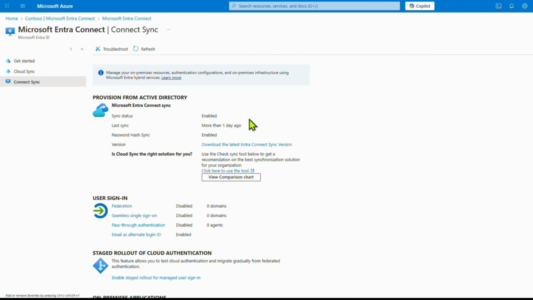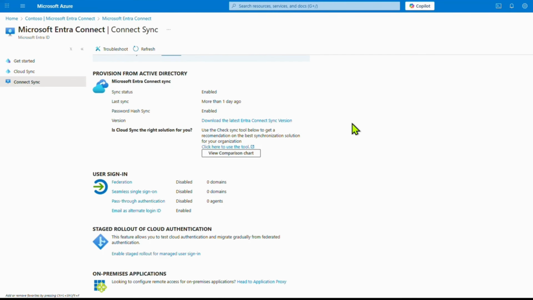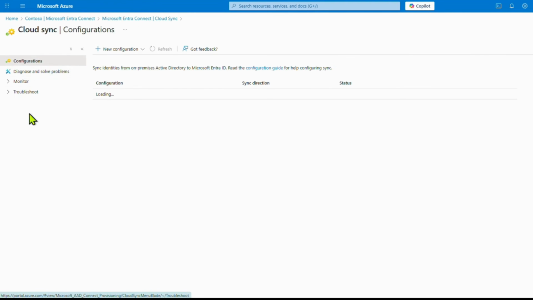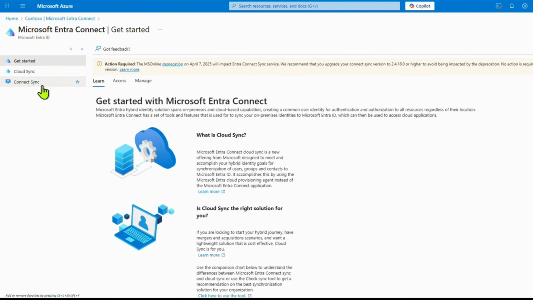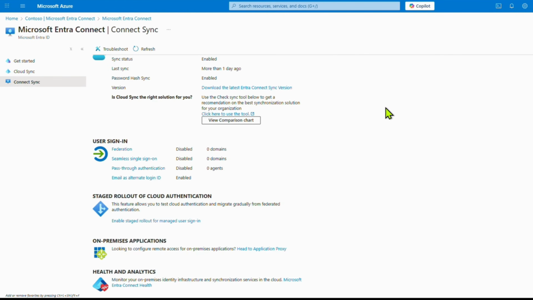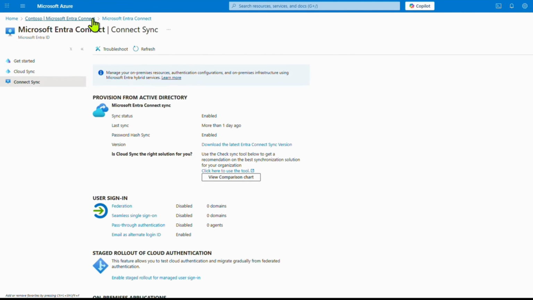This is the agent that we need to install on our on-premises, and it has multiple customizations. Cloud sync doesn't have that much customization, or we cannot customize accordingly. Whatever options we have in cloud sync in the cloud itself, we need to follow and use accordingly. But in connect sync we can customize, we can add the attributes, we can add the conditions, sync rules, whatever we want. We will see that in the cloud sync or Entra Connect lecture itself.